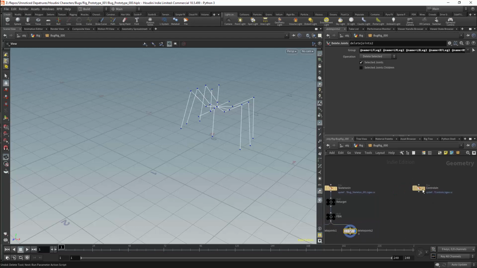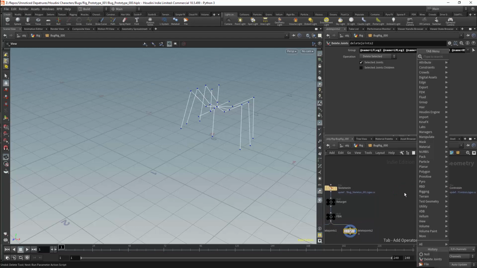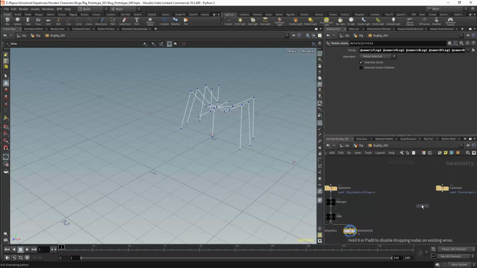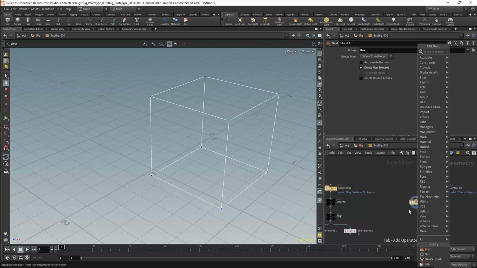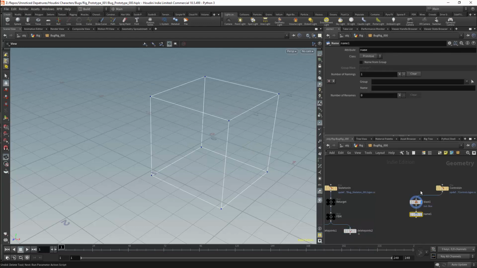We can now work on our controls file node. This is going to be a reasonably simple structure. It's going to start with the blast node. We can then select the group. I'm going to start with the box. We'll activate delete non-selected. We'll then get a name node. This will be named box.